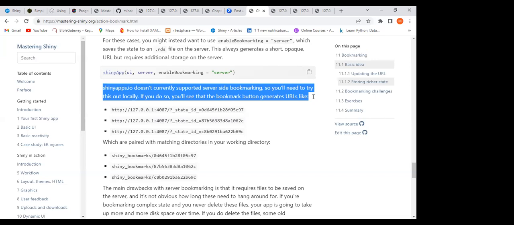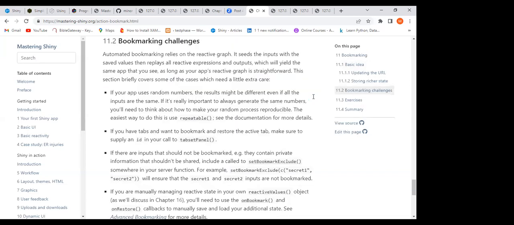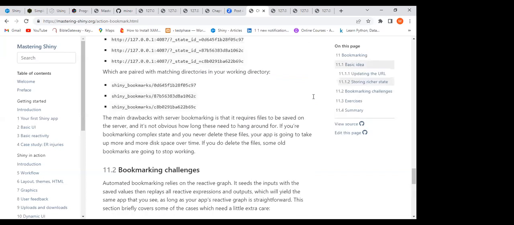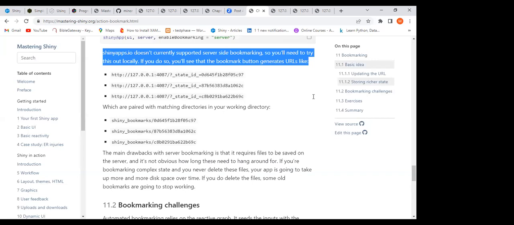This is the next part we are at right now. We'll just talk about this when you came in. That's the third way of bookmarking a Shiny app.